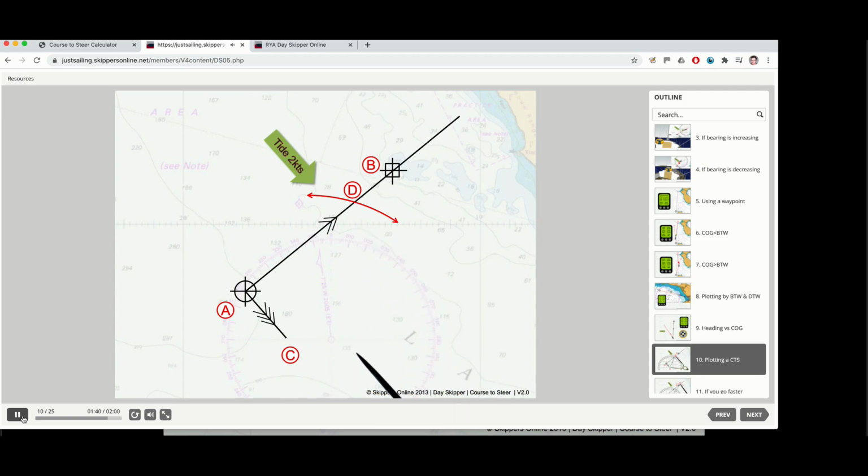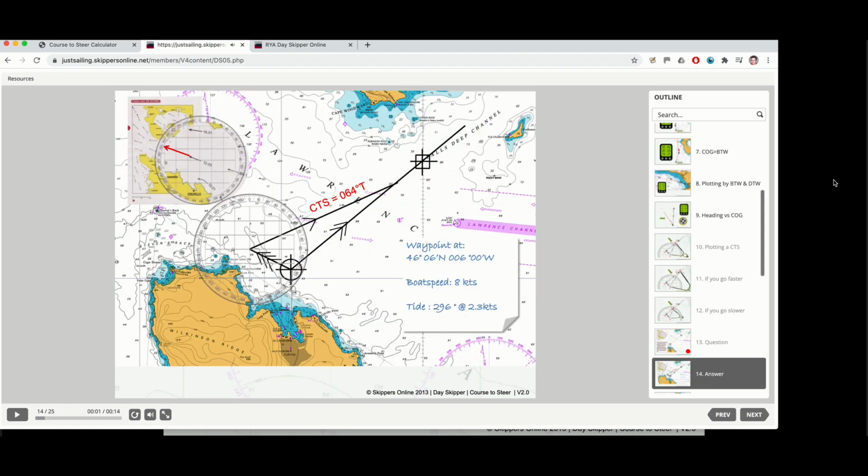Now plot your course to steer CD and measure it with your protractor. In this case, it's 027 degrees true. But it does work. Now, the thing is, I was looking at this and thinking, it kind of links there, it doesn't go to the end. What on earth is going on?